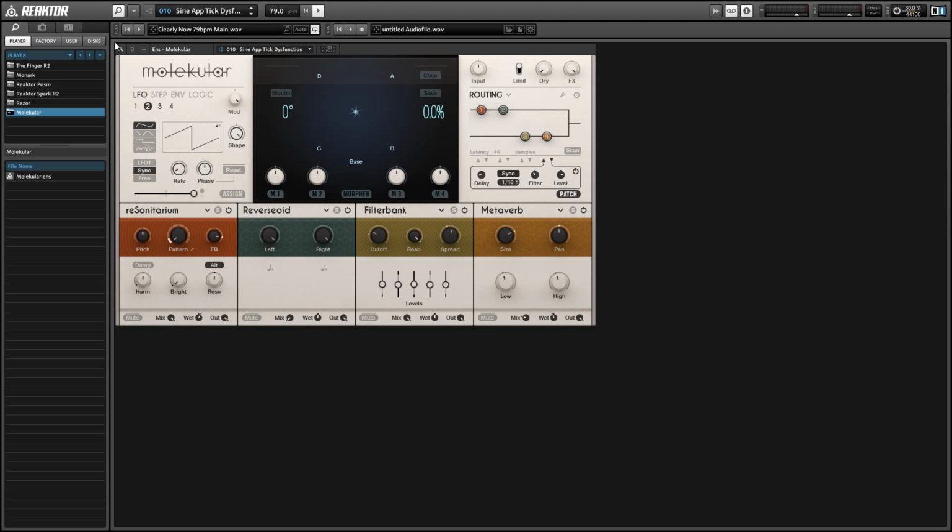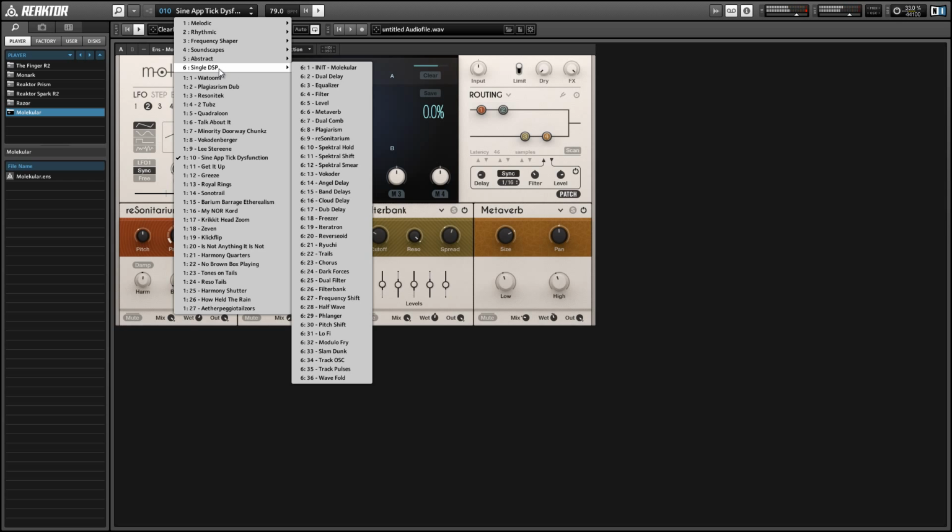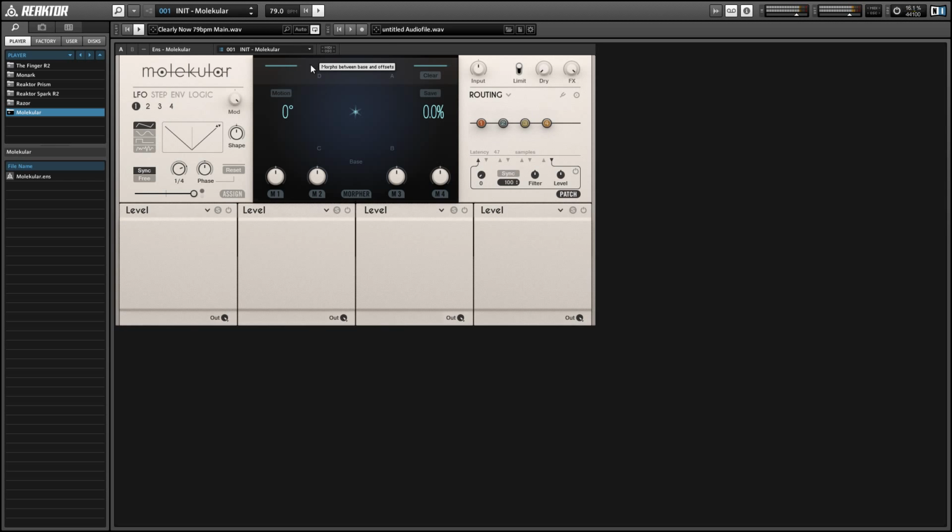Today I'm going to go over the basics of the newest Reaktor ensemble from Native Instruments called Molekular, which is pretty awesome. You can use it to transform a drum loop into this, for example. And that's the same drum loop with no processing.